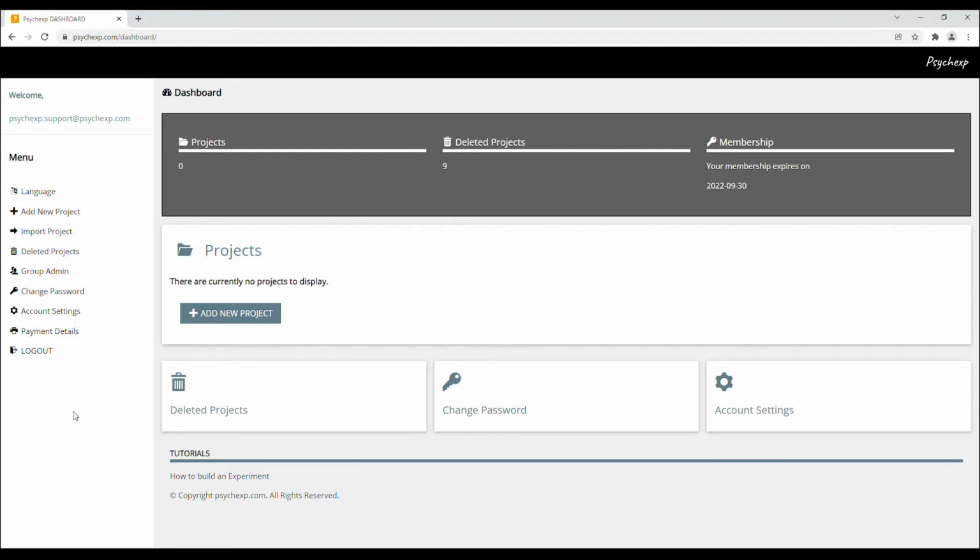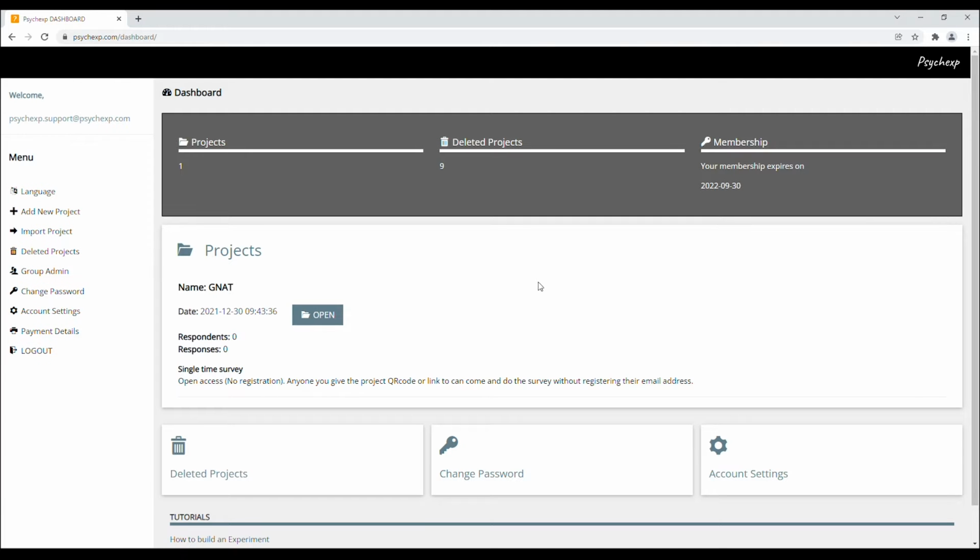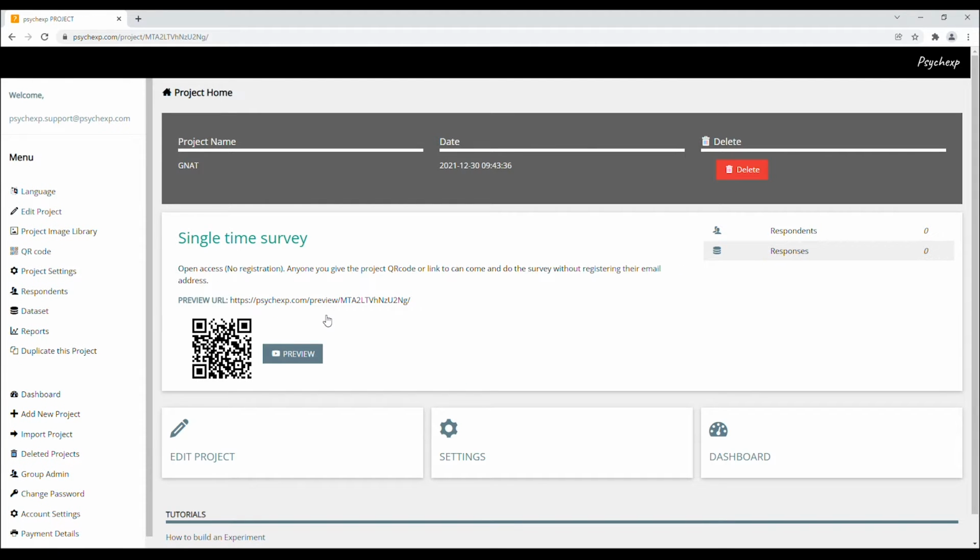Once you have logged in, select Add New Project from the menu, enter a name for your project, and then click the Submit button. You will be returned to the dashboard where you will see your project that you just created in the project list. Click on the Open button, and then on the next screen, click Edit Project.